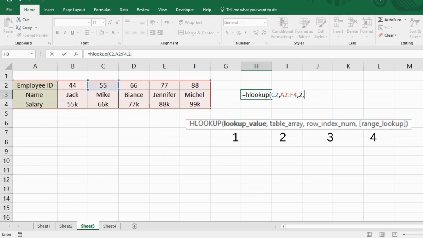Finally, the fourth parameter of HLOOKUP. This is important. This parameter determines whether an exact match or an approximate match will be performed when looking for the first parameter. A value of false means HLOOKUP seeks an exact match, and the value of true indicates an approximate match. Listen to my words carefully. Unless you have a very specific reason to look for an approximate match, you should always choose an exact match. Otherwise, HLOOKUP could bring some unexpected results.